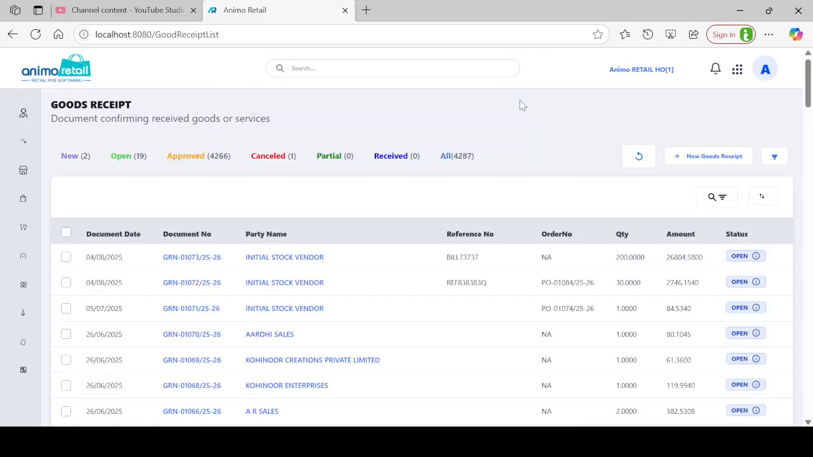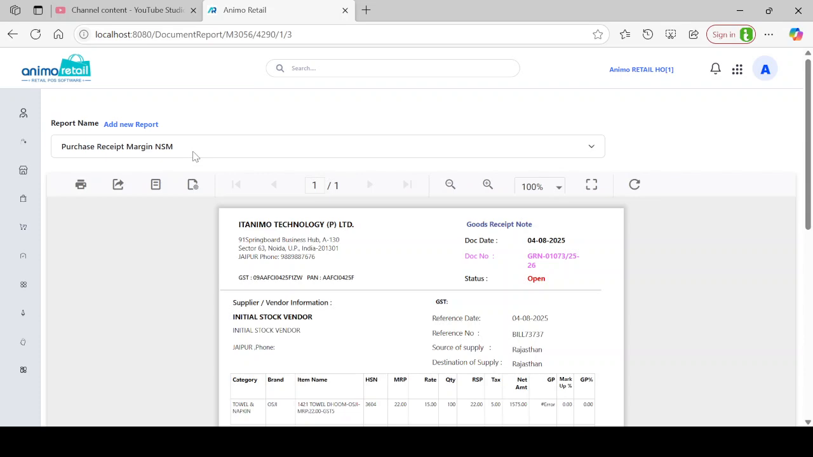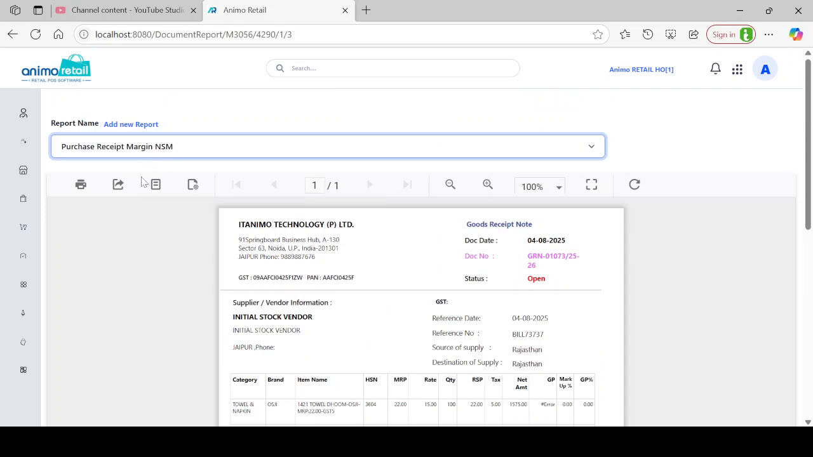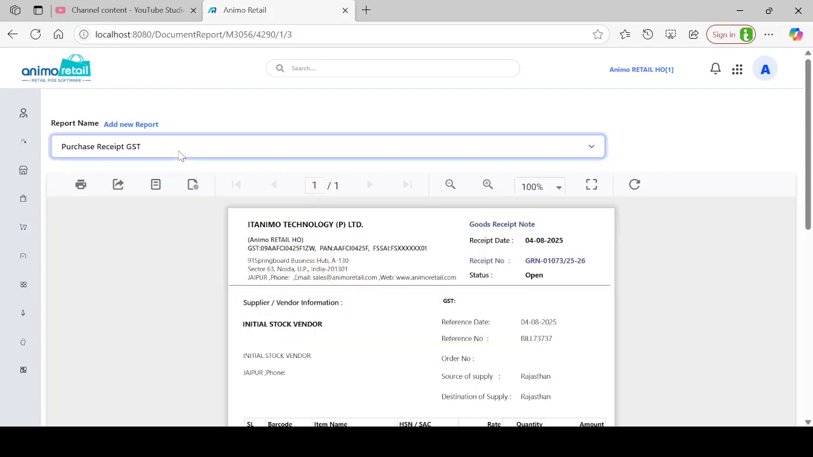Okay, now one more thing I shall show you. The good receipt is made. You can click on it, and this will show you a view where all the items being received in this particular document will be visible. Okay, you can print it by just clicking on it, and now you can see this. There are several formats we have provided. Okay, you can use any of them, whichever suits you.